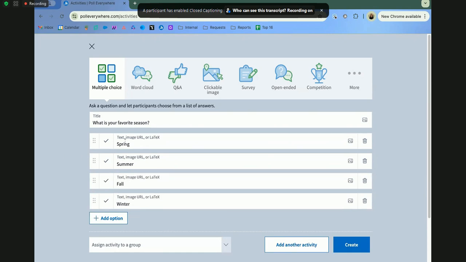All right, so now that we have all of our answer choices typed in and ready to go, we can select a correct answer. Of course, this question doesn't really have a correct answer, but just as a heads up, if you want to set a correct answer, you'll just hit this check mark here, and you can select multiple correct answers as well. So if you'd like to do that, you can select more than one here as well.